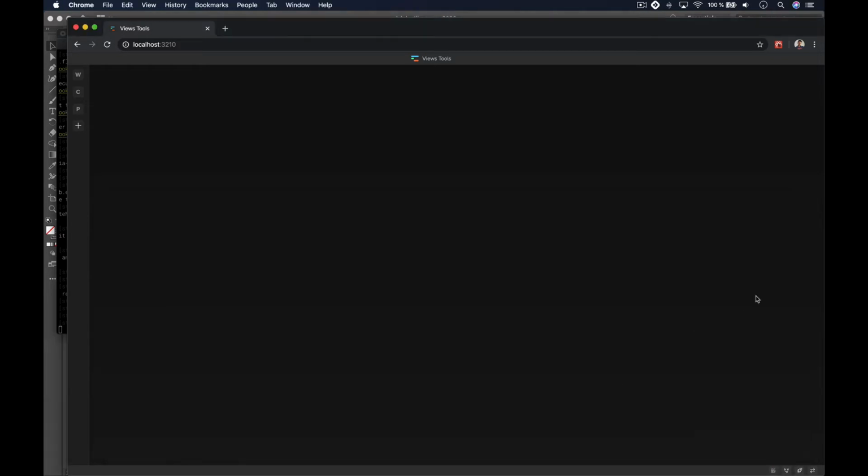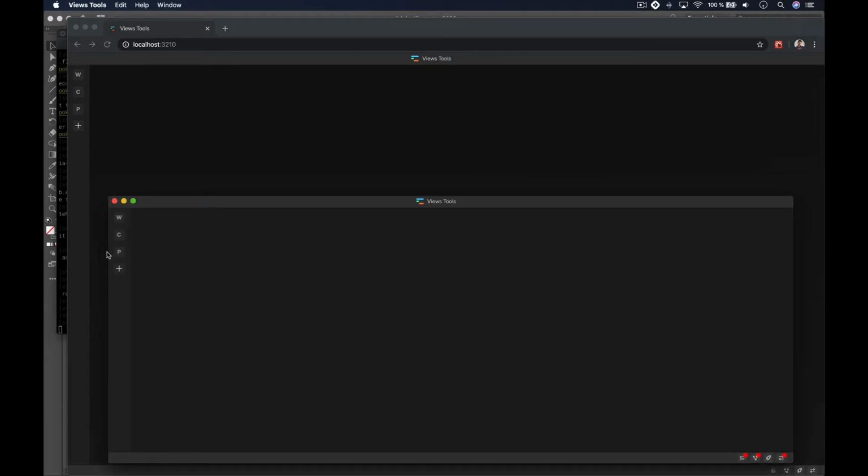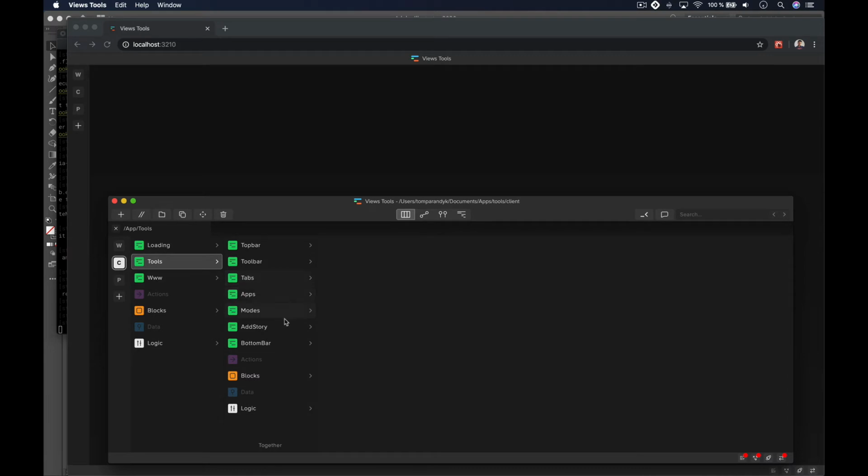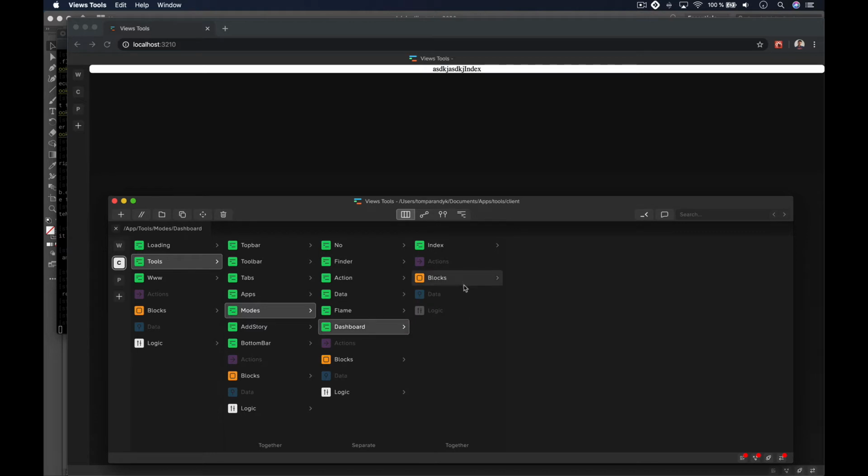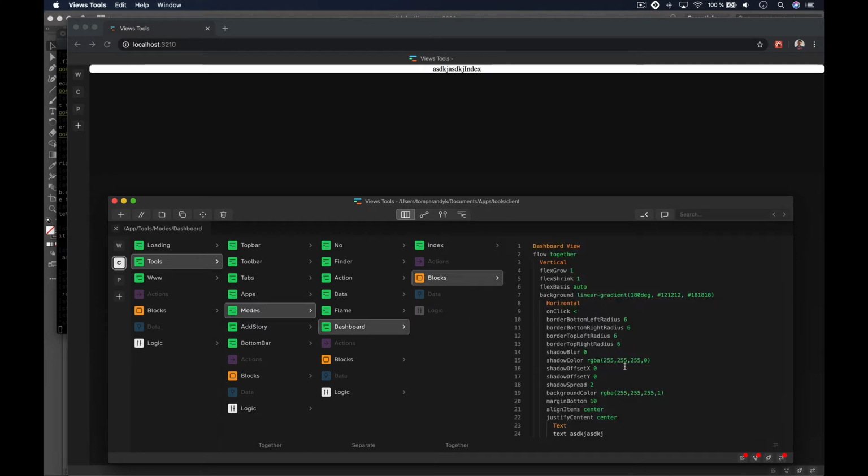Wait a minute, there's something wrong with this stuff. Let's just try it again. So modes, and then we go dashboard. There you go. All right, so that was something, yeah, that was because we should see it. So okay, so now we see it. We don't need this bit. We just need the index.